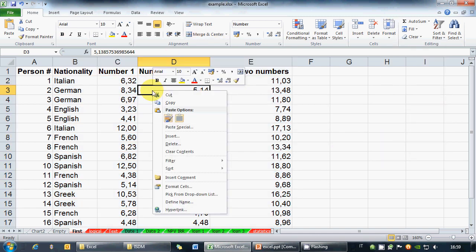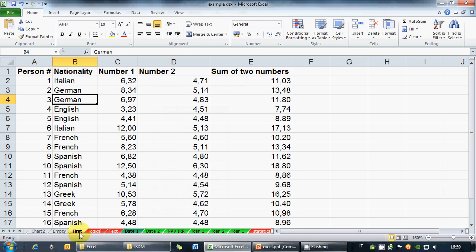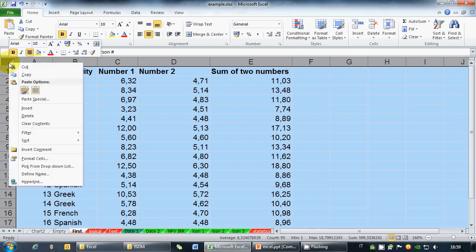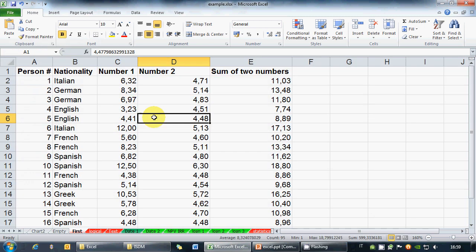You can also hide an entire sheet, something I don't suggest you to do. Let's see. No, you cannot hide all the cells. You cannot hide some cells, but you can hide some rows.